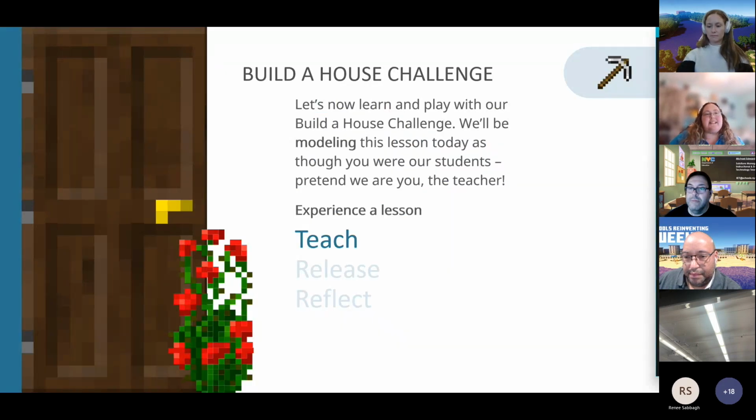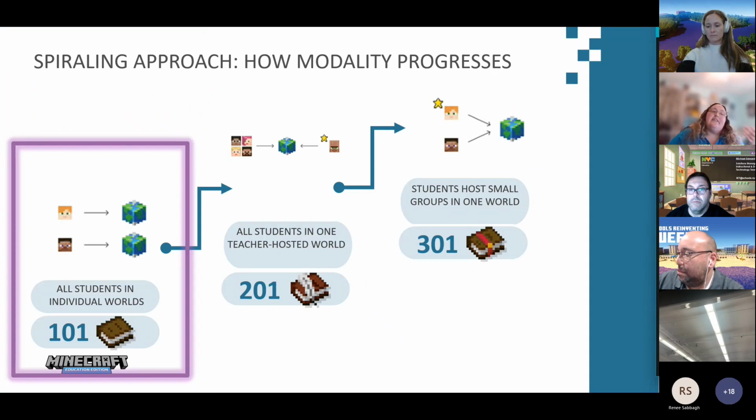We're going to hop into Minecraft and we are going to do a build a house challenge. So we're going to start with this as if you are the students and we are teaching you, and what this would look like doing it in a classroom. So the spiral that we are taking, because we are in the 101 section, is we're all going to be in our own world. So you're not going to have to worry about joining together.